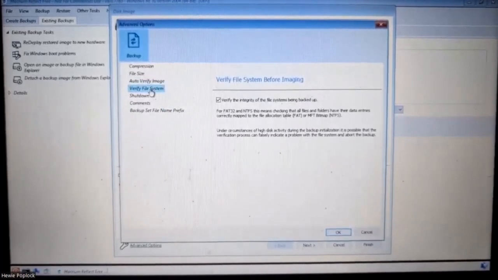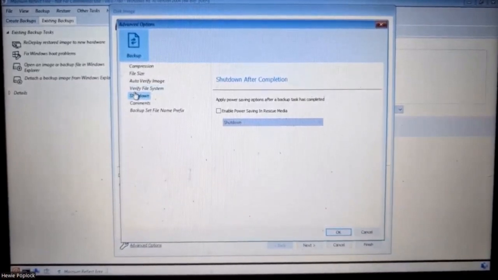I don't particularly want to auto-verify the image ahead of time, but I want to verify the image after I take it, after it's made. So I'm not going to verify the integrity of the file system, especially if it's Linux, because this is a Windows program. But I am going to auto-verify the resulting image. I'm going to turn that off. When the program's done, I just don't want it to do anything. I want to just stop, especially if I walk out of the room or I do this overnight. So I just want it to be there when I finish.